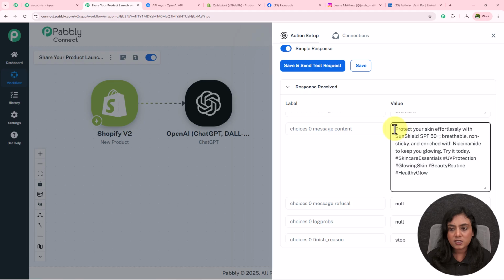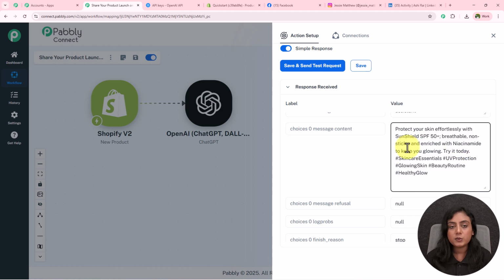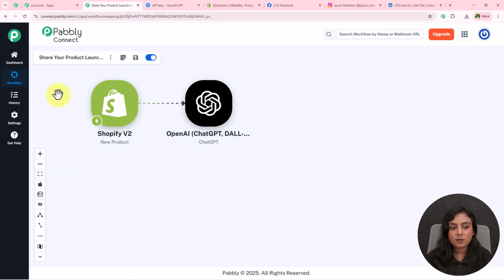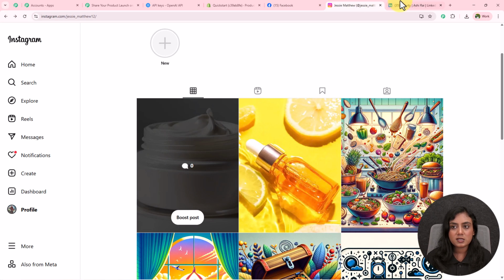Okay, the caption is: protect your skin effortlessly with Sun Shield SPF 50 plus, breathable, non-sticky and enriched with niacinamide to keep you glowing. Try it today, and these are the wonderful hashtags. Okay, as now this caption is generated, we have received the image URL over here in our first step, and we have received the caption using this AI agent. Now let us post on the Facebook page, Instagram and LinkedIn.